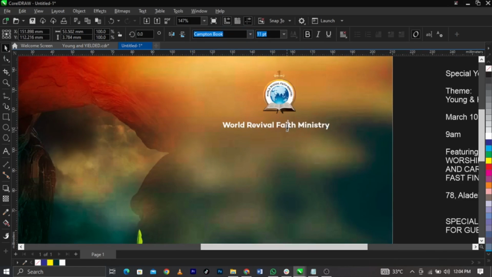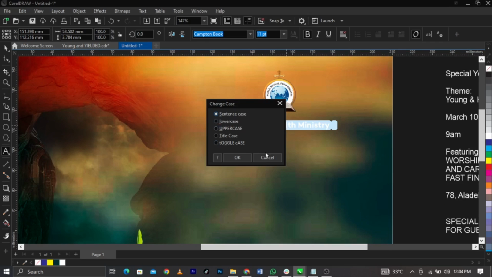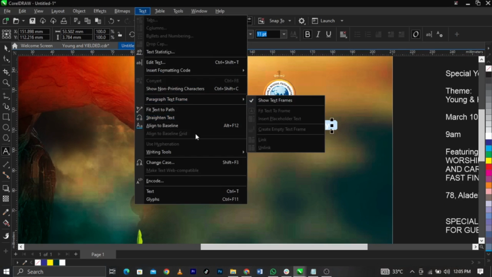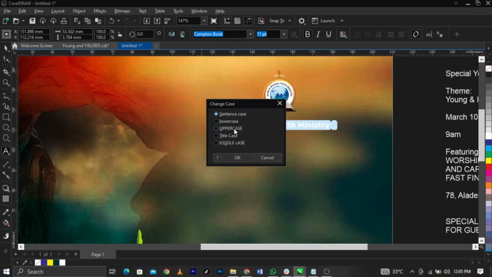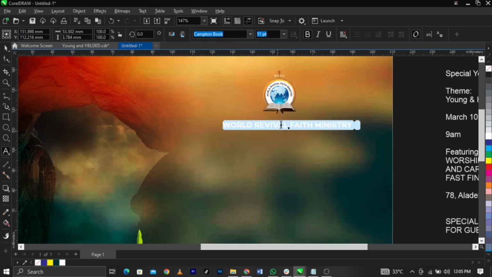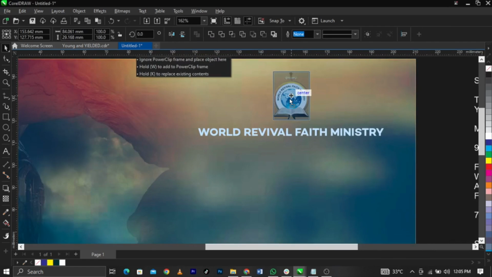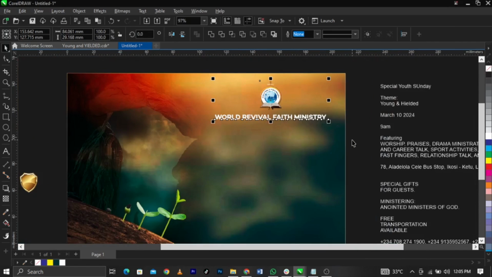Now we're going to highlight everything and use Ctrl plus A to highlight, then use Shift F3 on your keyboard to change case, or you come over to your text tool over here and you're going to see change case over here, then select uppercase, then click on OK. Now the next thing we're going to do is scale this up this way. Now bring this one over here. Now this is what you are going to have.